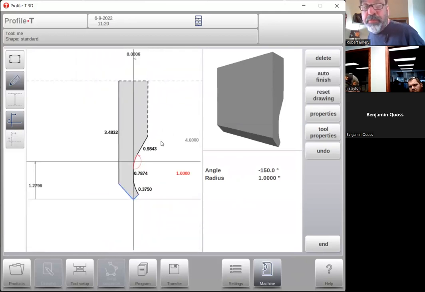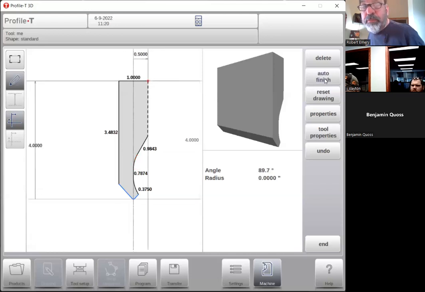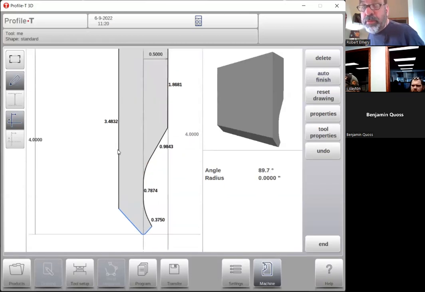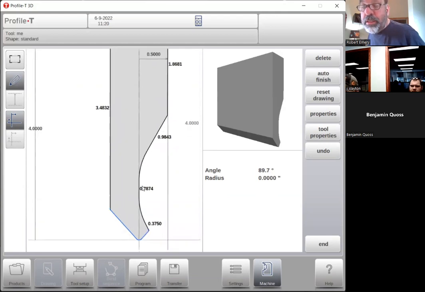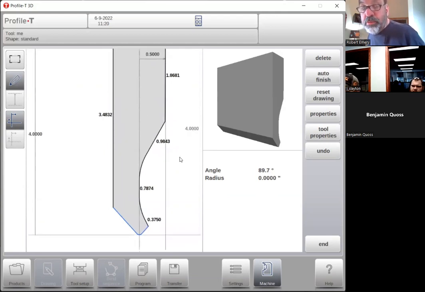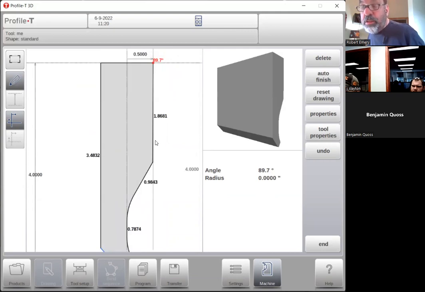So now I describe the back of that gooseneck, what was cut away. I'm not done though. If you see there's two dotted lines, I don't need to fill those in. It can do that for me. All I need to do is click on auto finish until everything's solid line. Once it's a solid line, all these dimensions are locked in. All these angles are locked in.